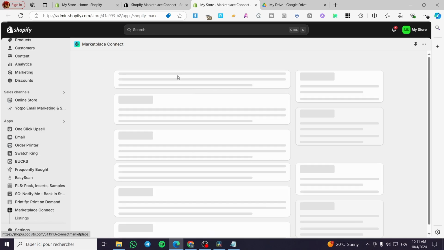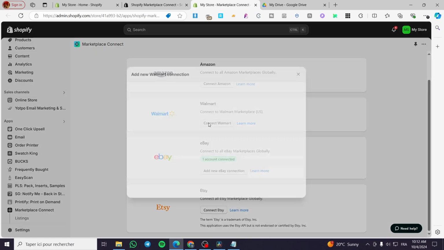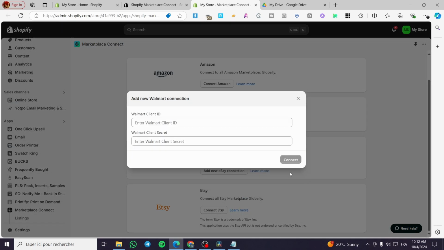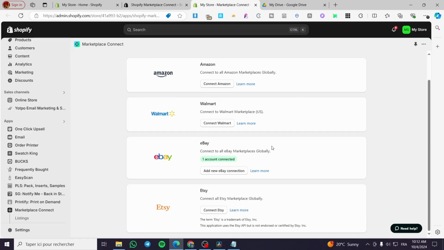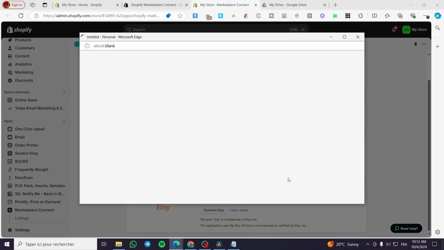I am going to click on add, and then we are going to see the other options that we have. Amazon is okay. Walmart also, I don't have a seller account on Walmart. If you have, go ahead and click on connect. You're going to click on acknowledge and continue. Here you need to set up the Walmart client ID and the Walmart client secret. Then click on connect.